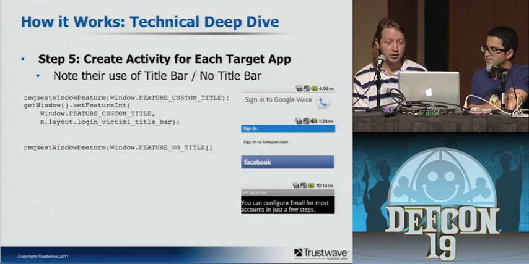Anyhow, when you're building these views, some of them leave the bar on at the top, some of them get rid of it, some of them customize the color, some of them just use their own image. So you just have to mimic that, and you just ask Android the same way they do when they legitimately make their app. You say, I want to use a custom title bar, or I don't want there to be a title bar at all.